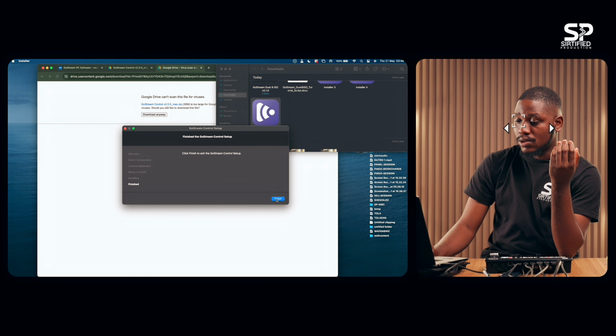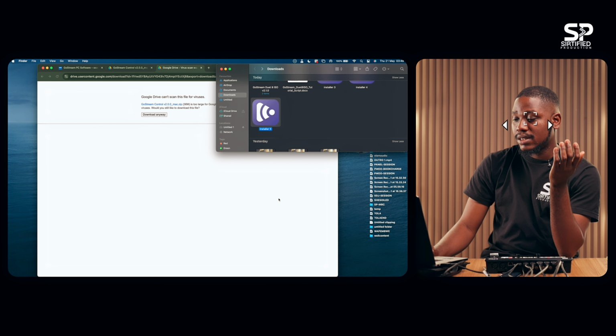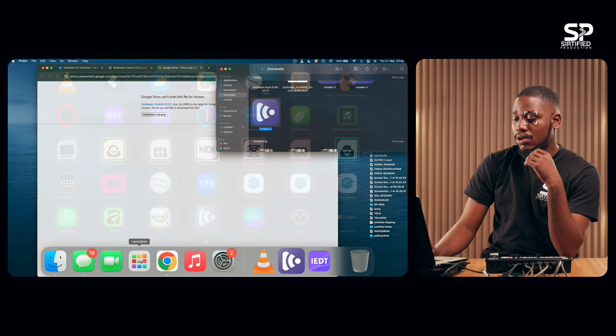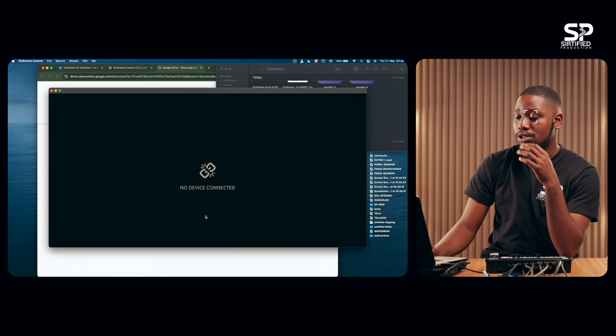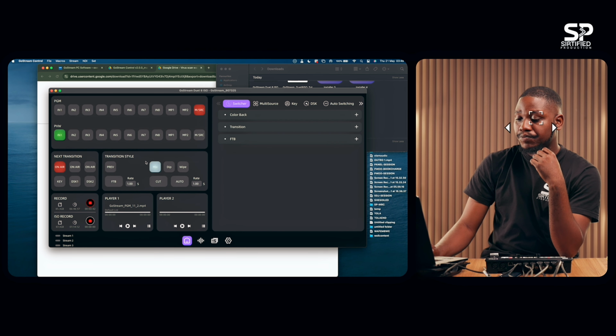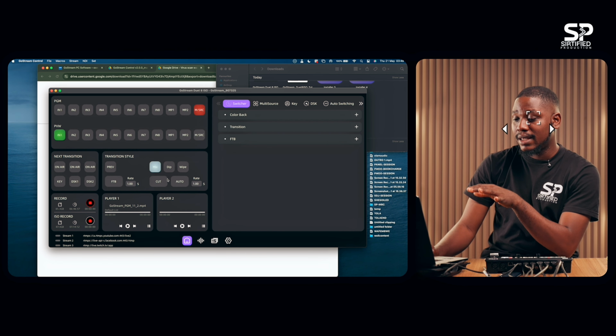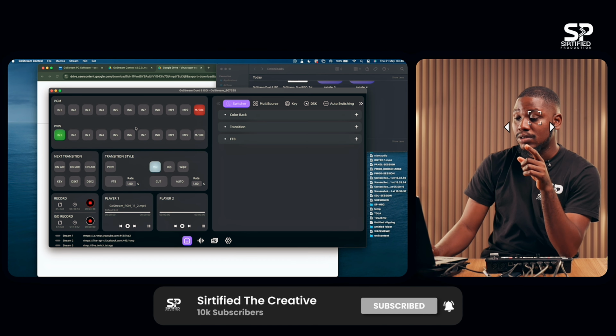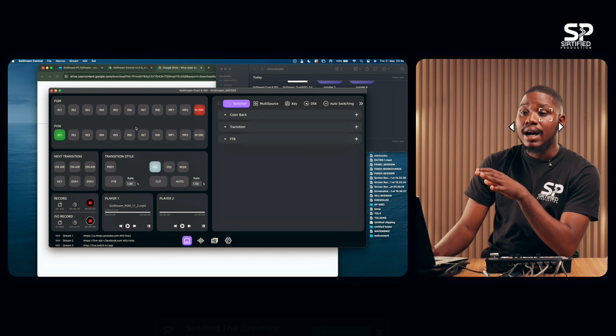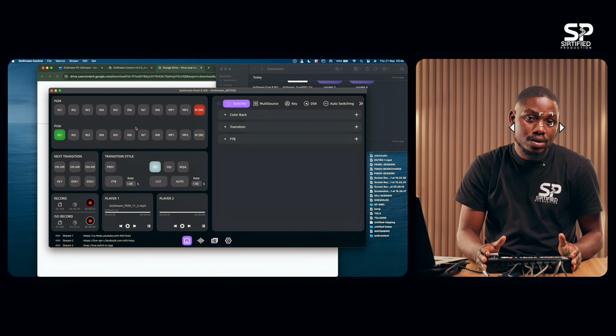Once it's done installing, you just click on finish, and you go to your launchpad, click on the software, and it should open. Right now, you can see mine connected automatically, but I'm going to show you how to update your firmware in case you download this latest software and you cannot connect it with your video mixer. Now to update your firmware, it's quite simple.